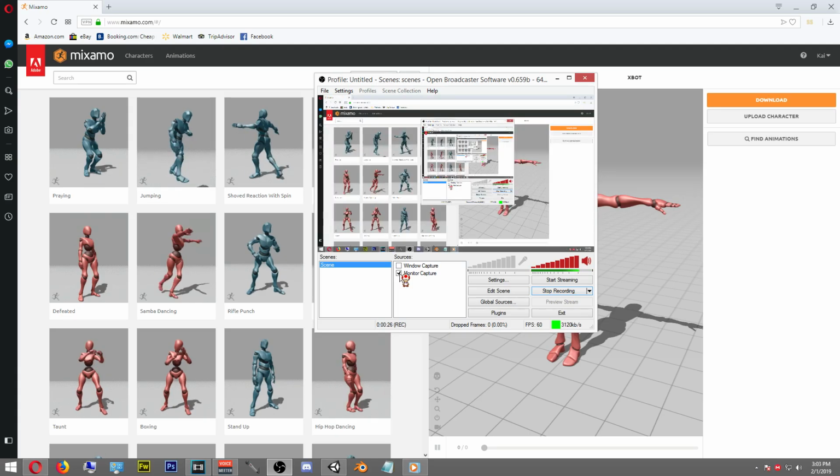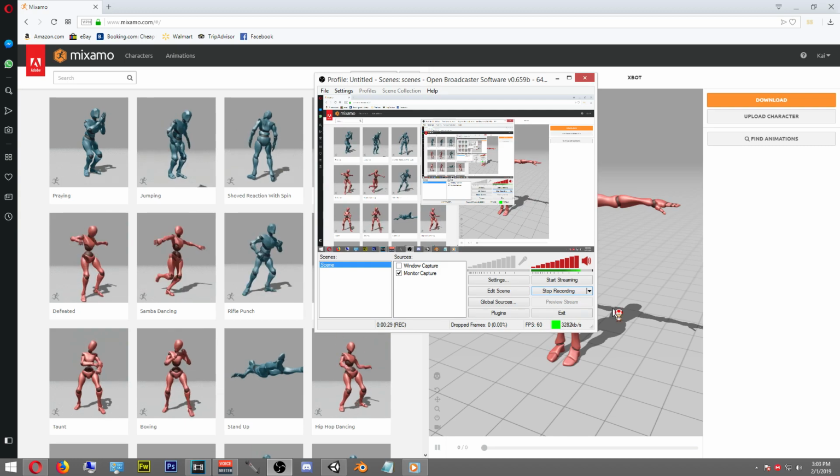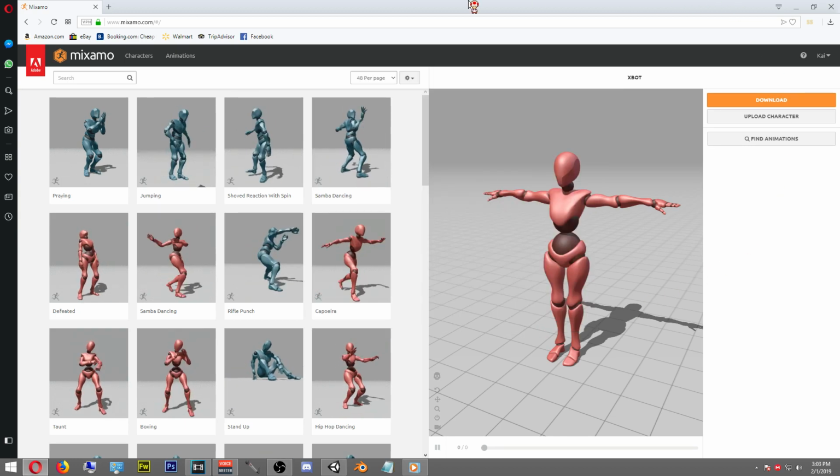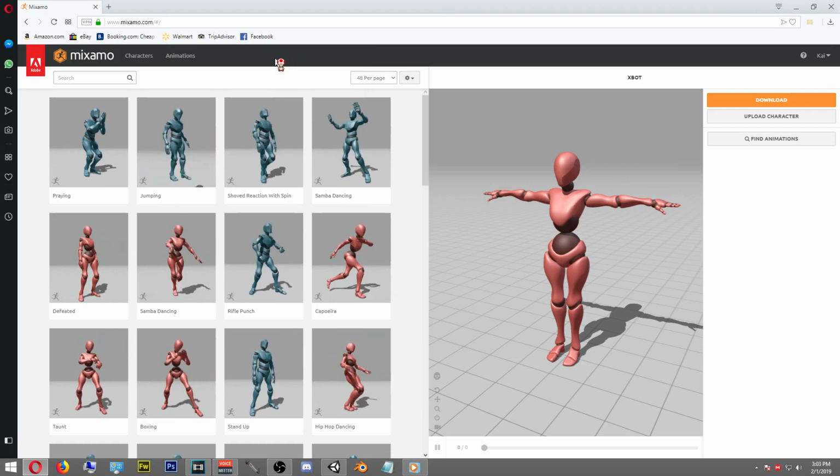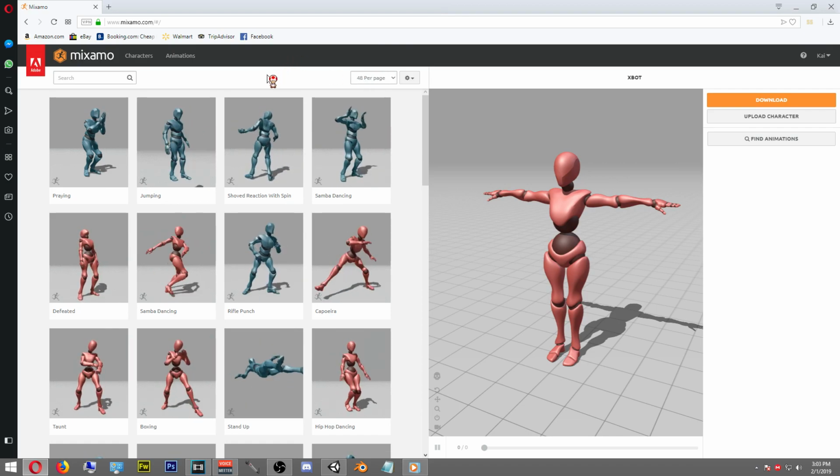In this tutorial, I'll be showing you guys how to add animations to your avatars. It's very easy, so let's get started. Now, as you can see, we're here at Mixamo.com, links of which you can find down in the description. We're going to be adding dance animations.